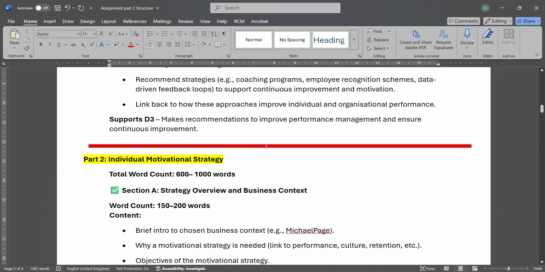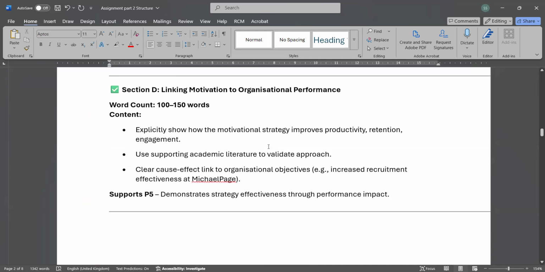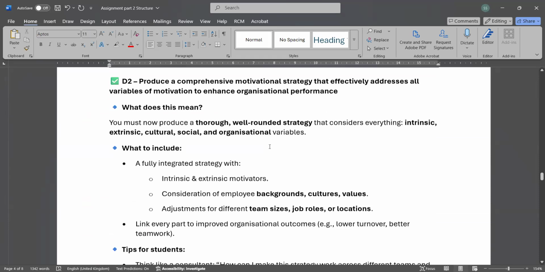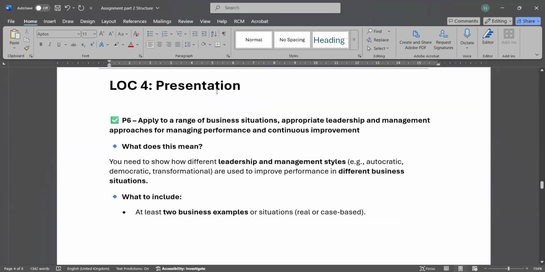If I go into detail on this part, the presentation part.